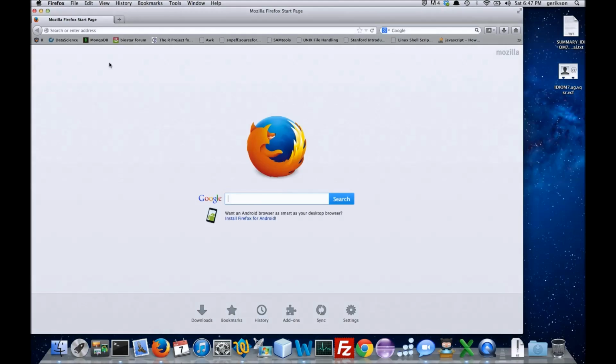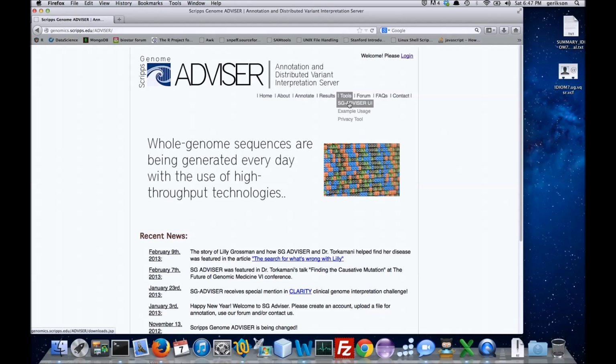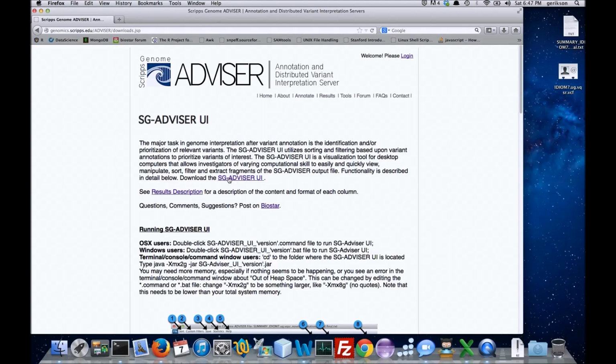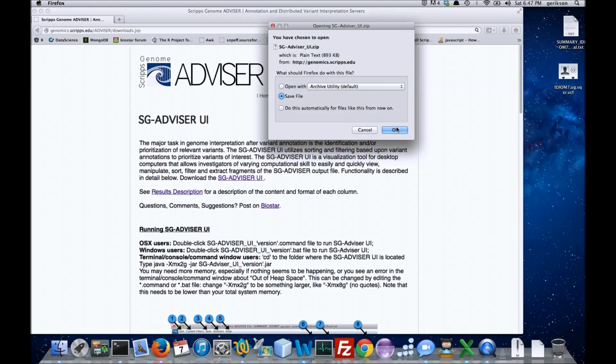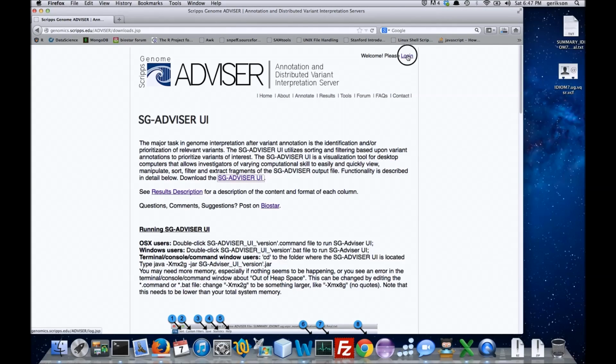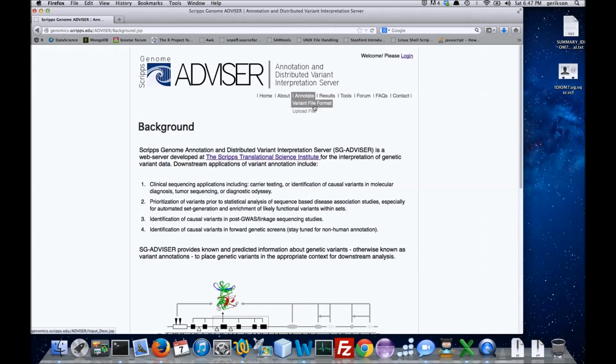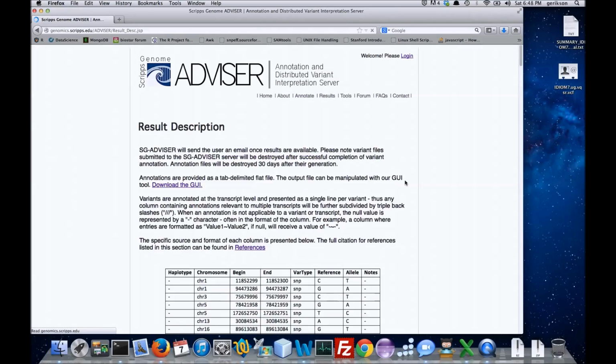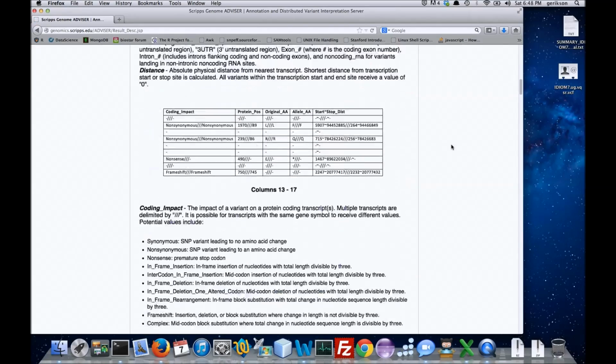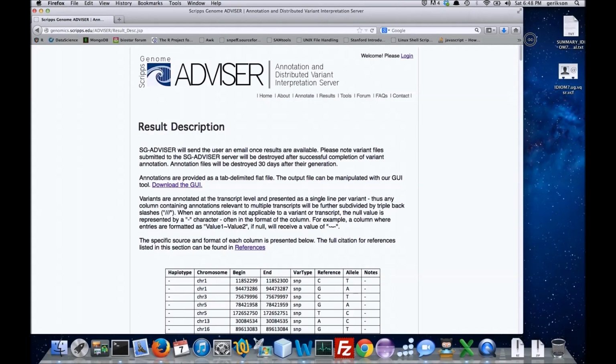To download the UI, you can go on genomics.scripps.edu, under the Tools menu, SG Advisor UI, and you can download it. On this website, you can also create an account, register, read about our annotation server, upload a file. Results descriptions will tell you the description of each of our columns. Under tools, you can have some example usage, download the privacy tool, and of course contact us.